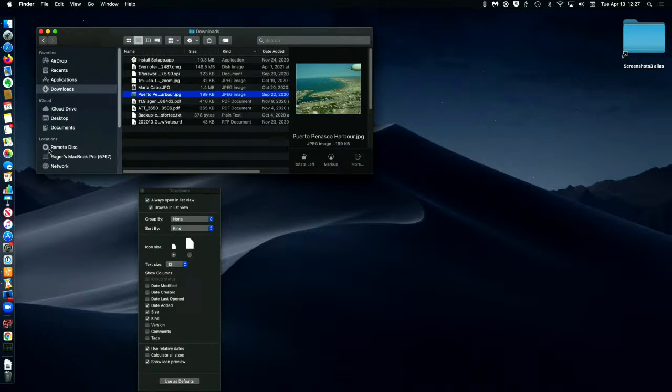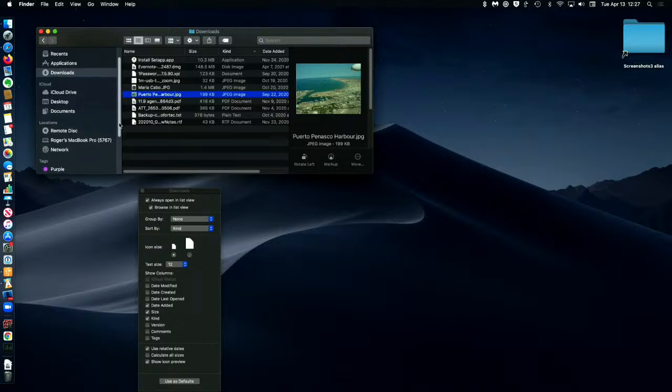So remote disk, you hardly, if ever, use that. Don't worry about that. Here I have Roger's MacBook Pro on my network, so I could go in there and look at that. Then I could go to see other things on my network. So that's locations. If you had an external hard drive or a flash drive plugged in, all those things would show up here under locations.